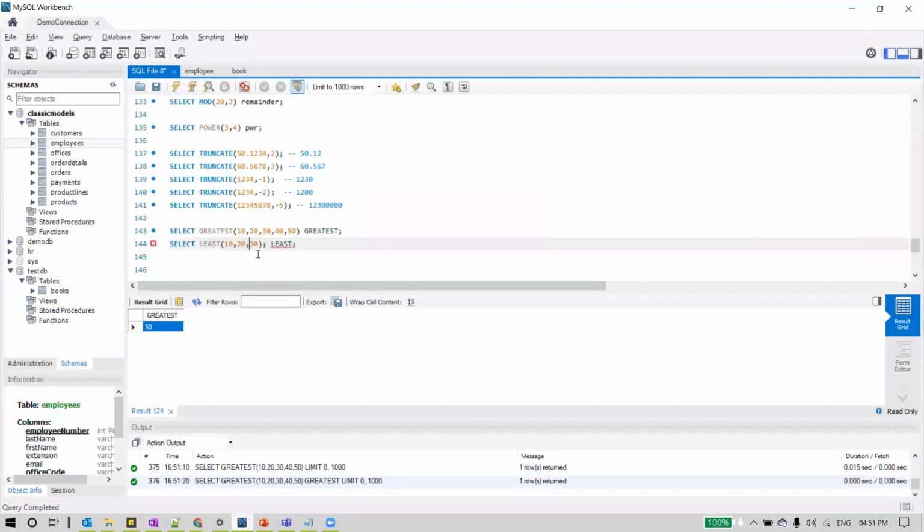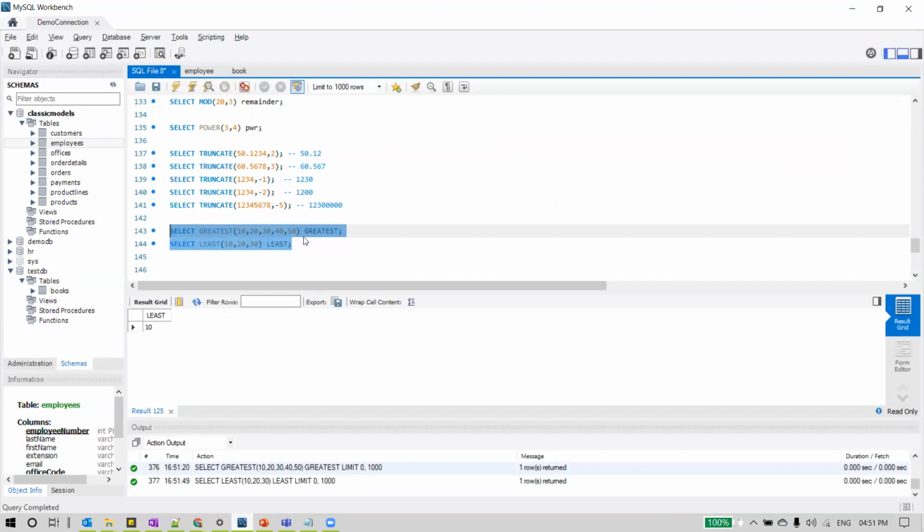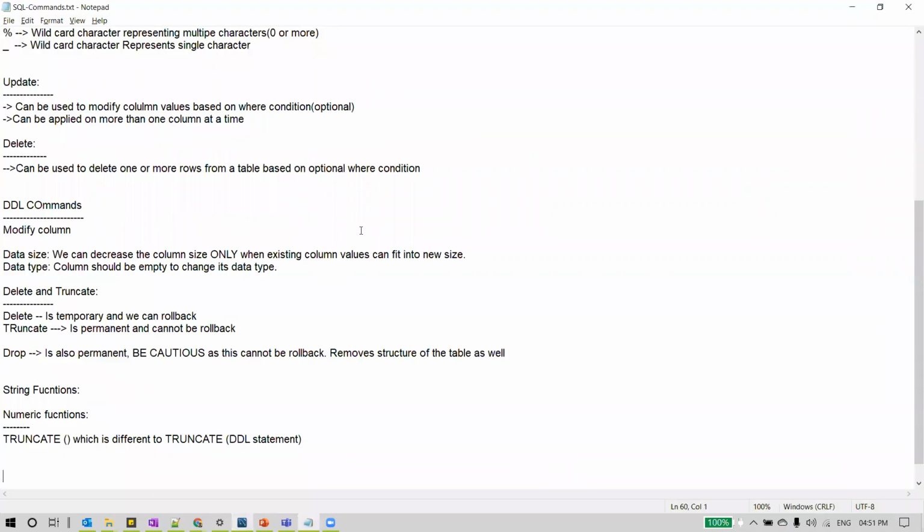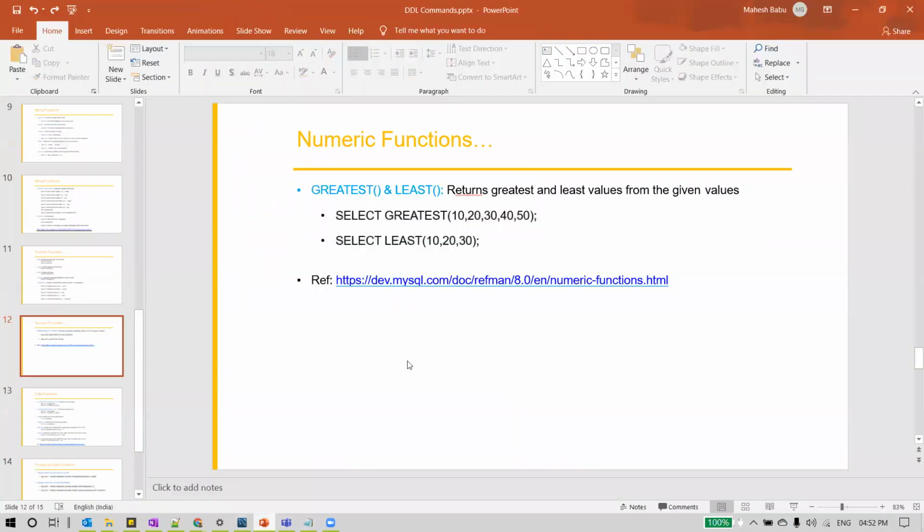Okay, I give a semicolon here. We listed some numbers here, and we are using the least function on the list of these values. So it will return the lowest value from the list. The lowest value from 10, 20, 30 is 10, so that is what it returns. So this is the use of greatest and least functions, which are part of the numeric functions.